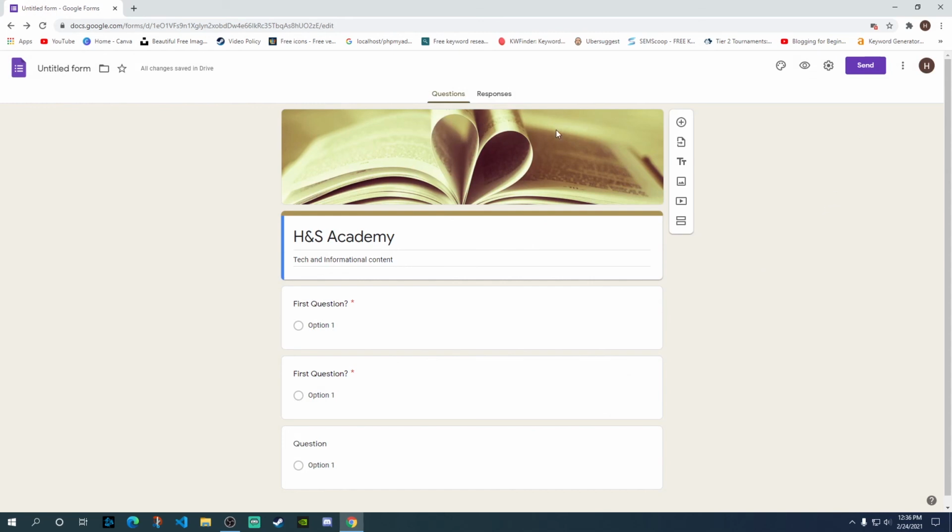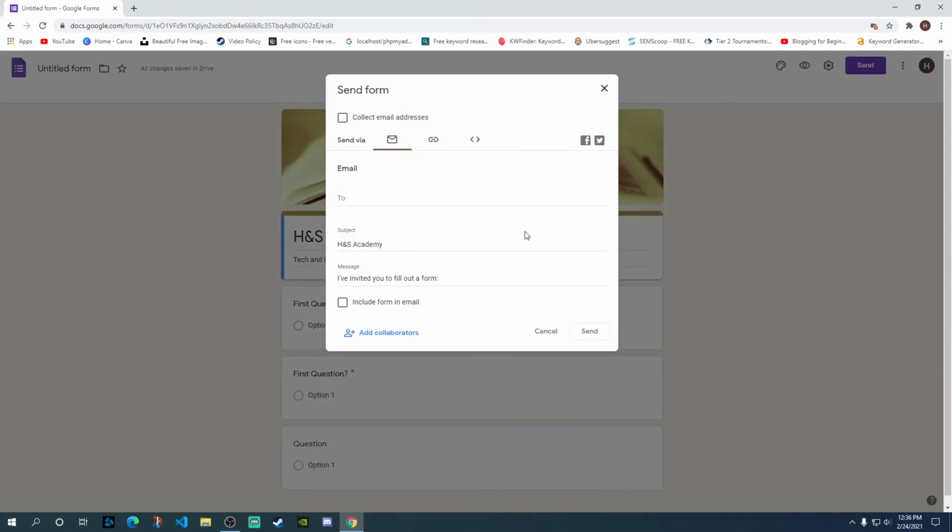The only thing left is, once you're done with the form, you can click on this send button here, and then here it gives you the option to share it with people. Again, it gives you the option to collect email addresses. It's optional. You can share it on Facebook, Twitter. You can email it to somebody, and then you can check this option to include the form as an attachment. You could also add collaborators if you want. For example, you have a team, a few people who are working on the same form, then you could add collaborators, and each of you can make amendments to this particular form.